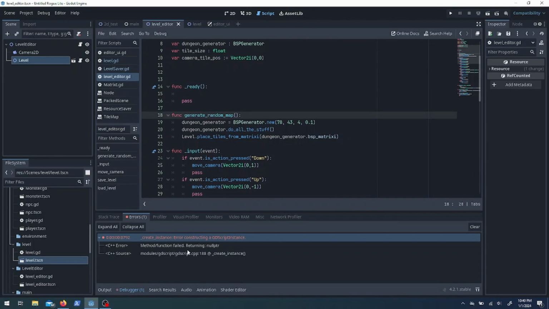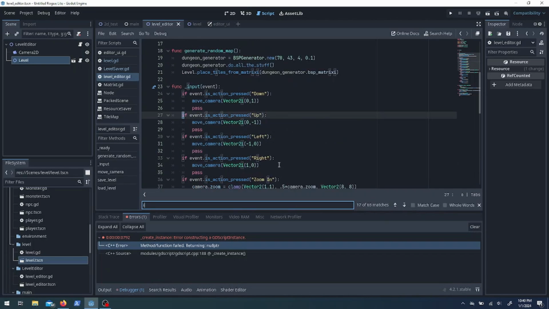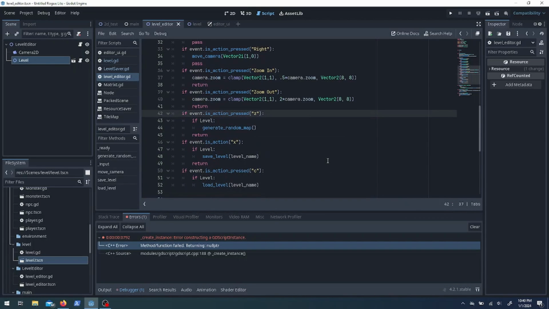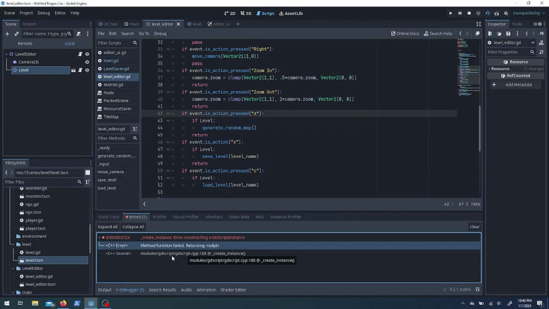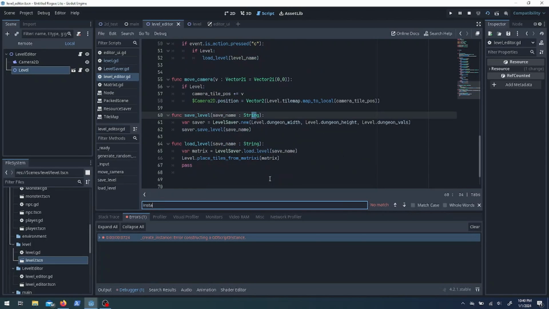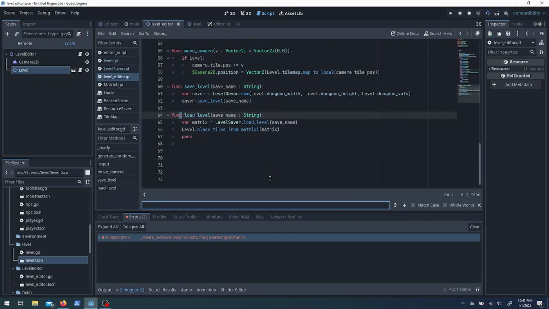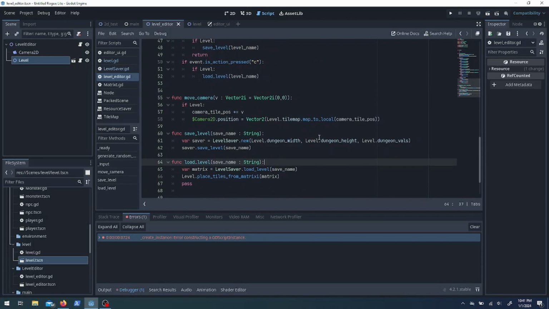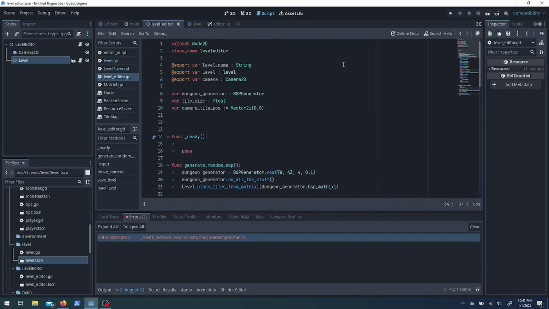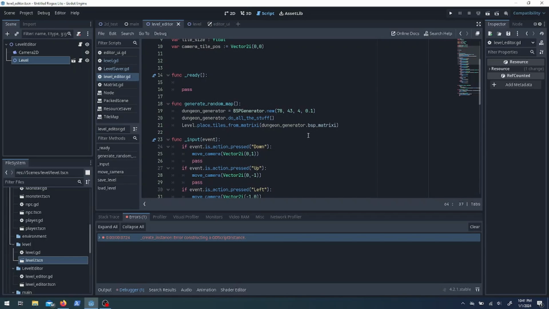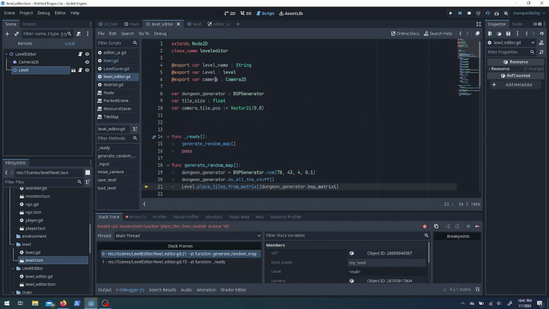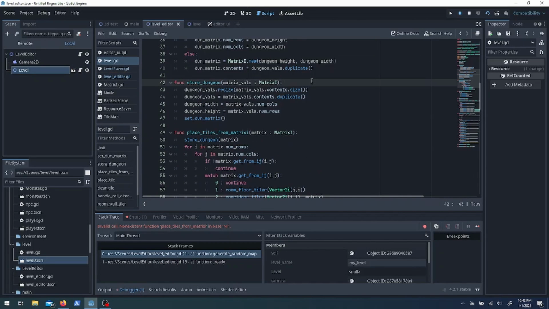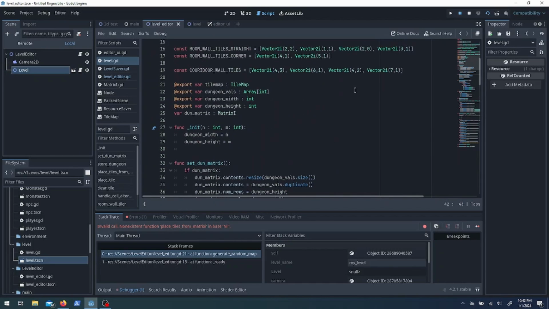So all right, I've run into my first big pitfall. What the heck is going on here? All right, so if you look at the error, it's place tiles from matrix in base nil. So what's happening is when I call the resource loader, it's trying to load something and it's instantiating it as a variable, and that variable has the type null.